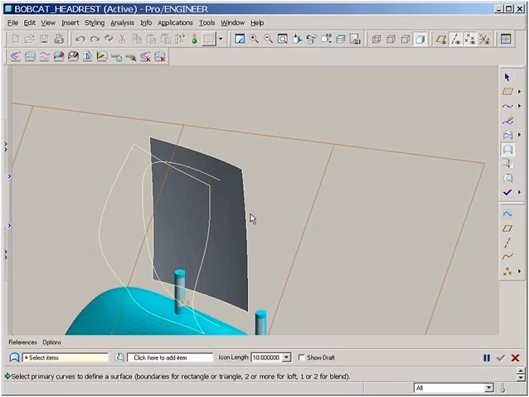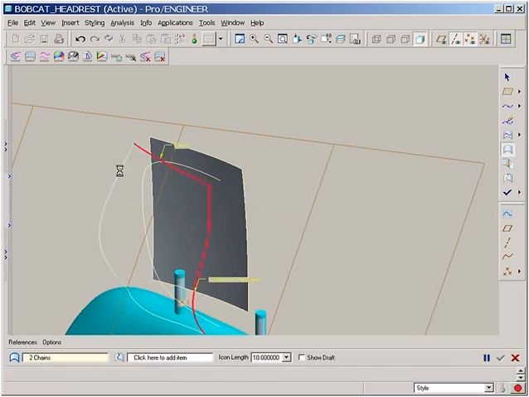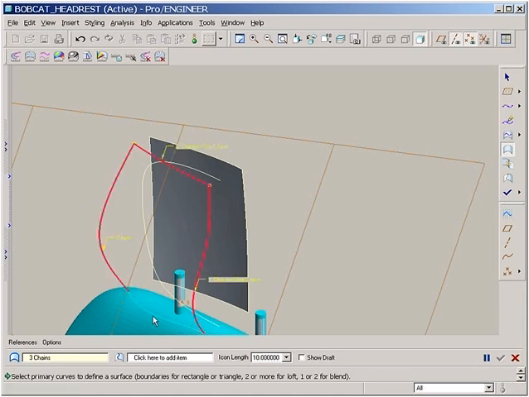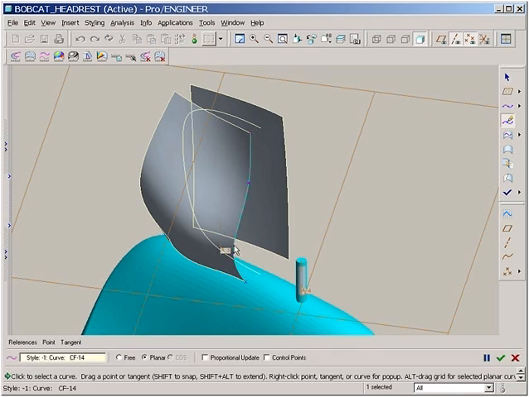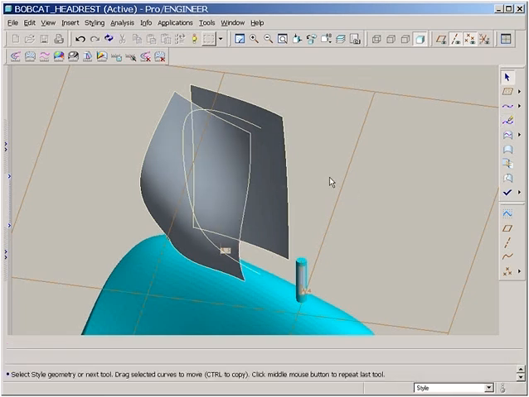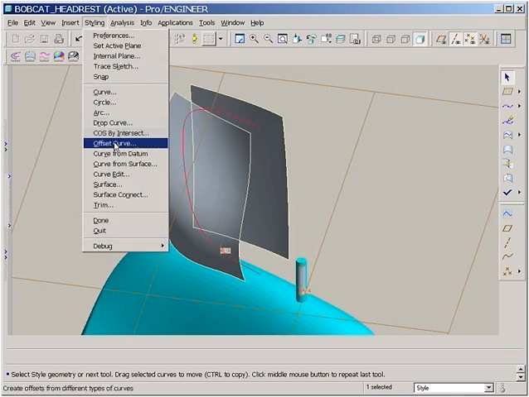Now we are ready to create the surfaces for the front and back headrest. We select the bounding curves for each surface and drag the curves as needed until we get the desired shape. This is the surface we want, but we now need to trim it down to the right size.